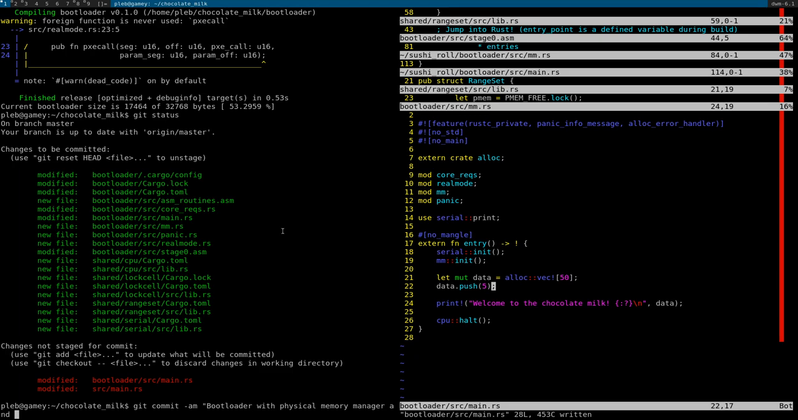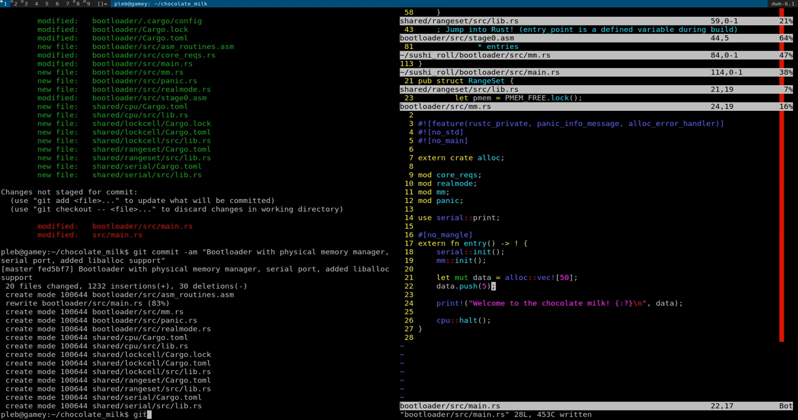In fact, tomorrow, getting kernel execution in 64-bit and bringing up multiple threads after walking ACPI tables might put us at a good 8-hour stream. So, okay, bootloader with physical memory manager, and what else did we add during this stage? Physical memory manager, serial port. Cool. Added liballoc support. Git push.